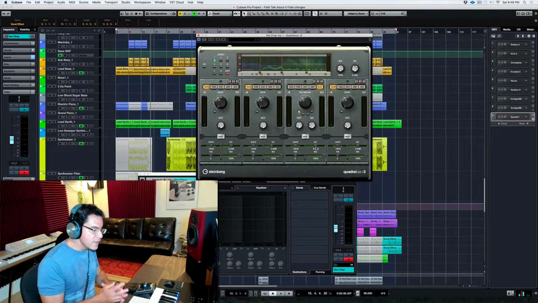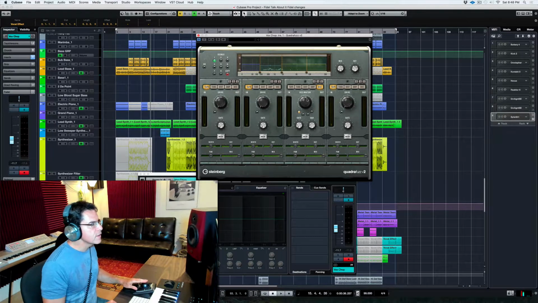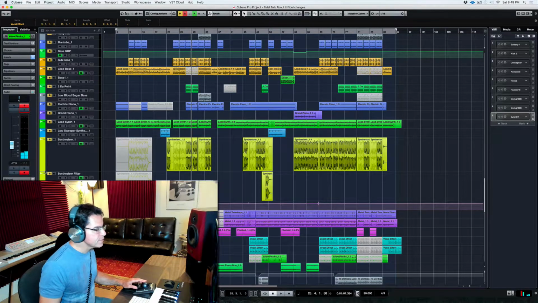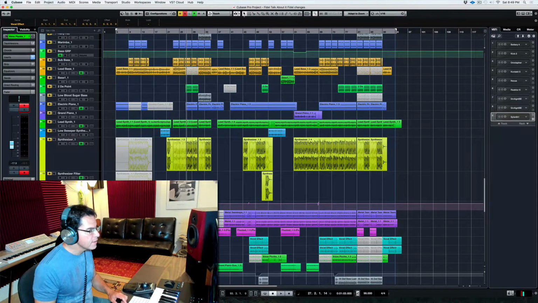So to me, that is a more effective way to get those sounds to cut through than just to throw on an EQ. Okay, so there's one other sound I want to show you. This is the sound by itself.